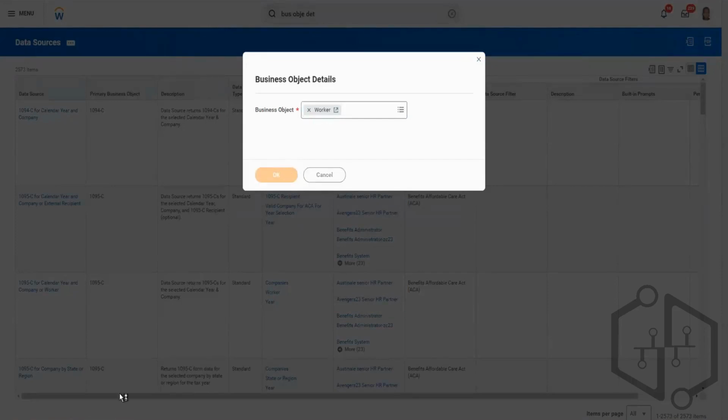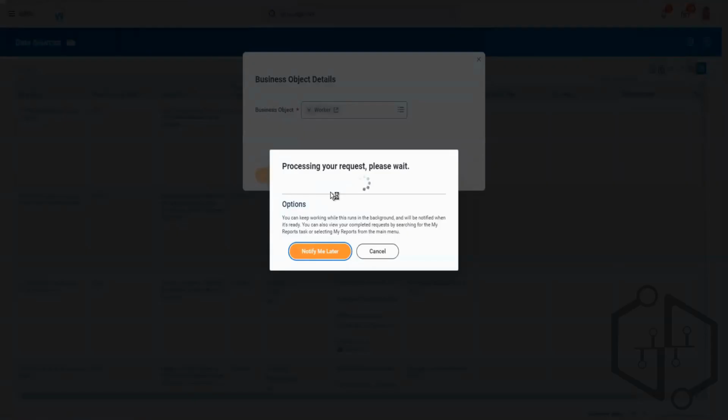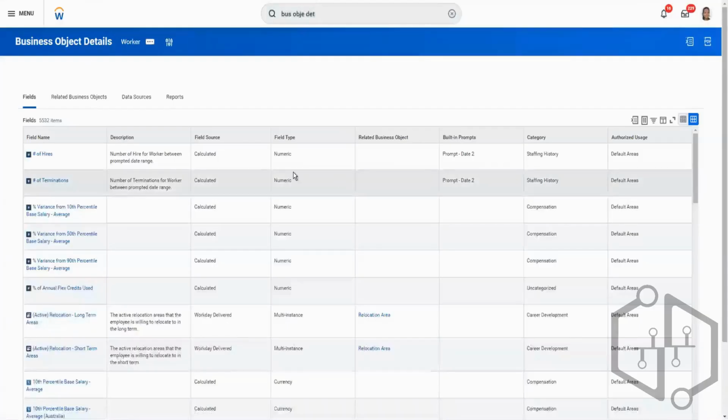It's going to take some time. Taking a little more time. Let's wait. Okay, almost there. So this is the report for your business object details, wherein you give your business object, and now you're on the business object details page.